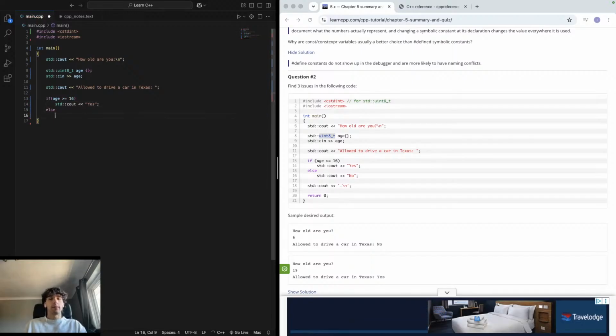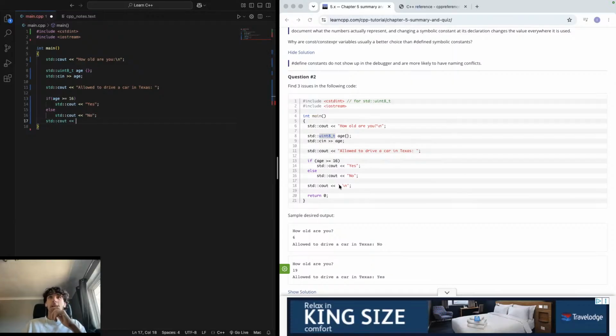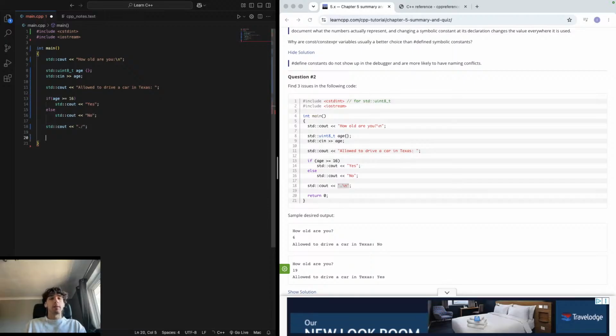else standard character output no. Standard character output, and then, well, that's one issue there because we've got a full stop here and then we've got a line break. This needs to be at least double quotes, so I'm going to change that to double quotes. And if anything, return 0. If anything, I think they should be here anyway. So let's run that code anyway and see what happens.